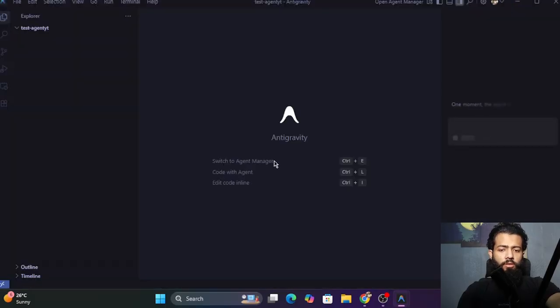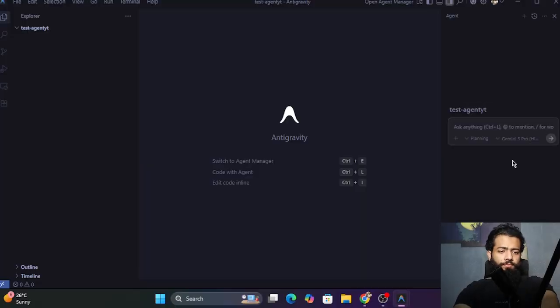Now we open the editor. Open the editor by clicking here. And then we create an agent. Do you know how we create an agent? We do it by clicking here on this panel, this chatting panel. It's loading. Let it just load. Antigravity. Create agent.